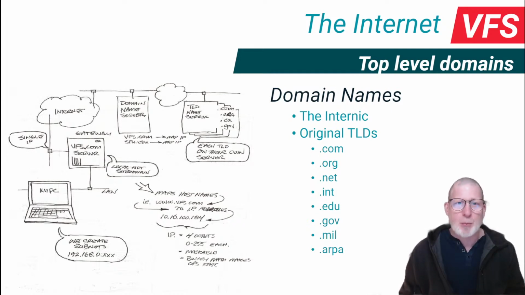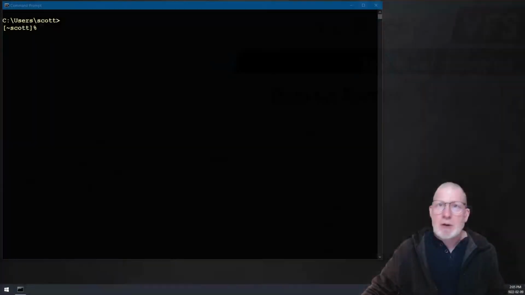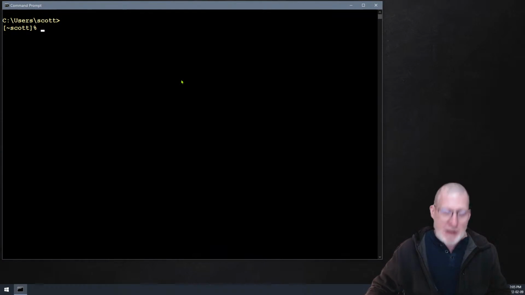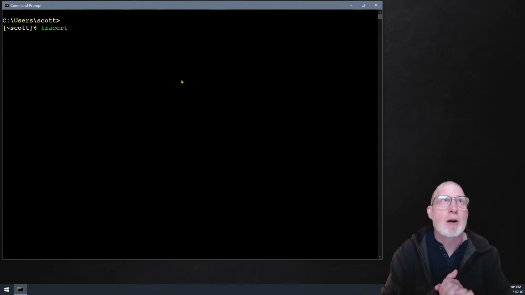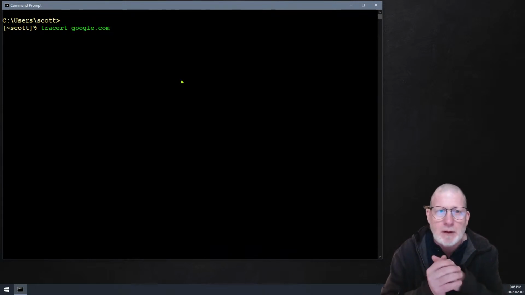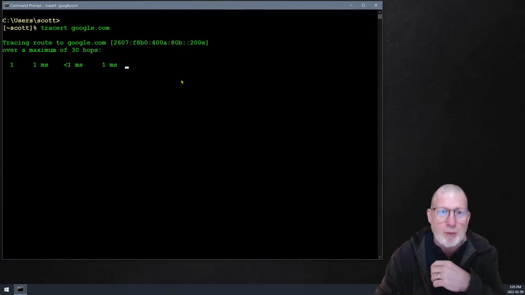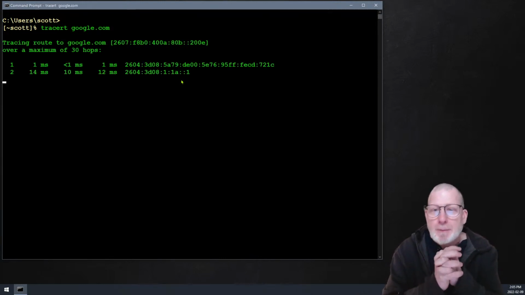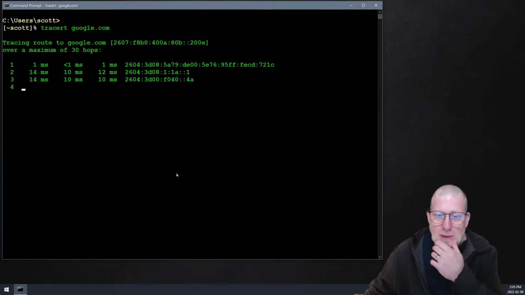You can see this in practice. If you go to your command prompt and type in the command traceroute, TRACERT, and just do something like google.com. If you do it on VFS machines, you'll get a really interesting result. It's going to sit there and spin for a little bit.